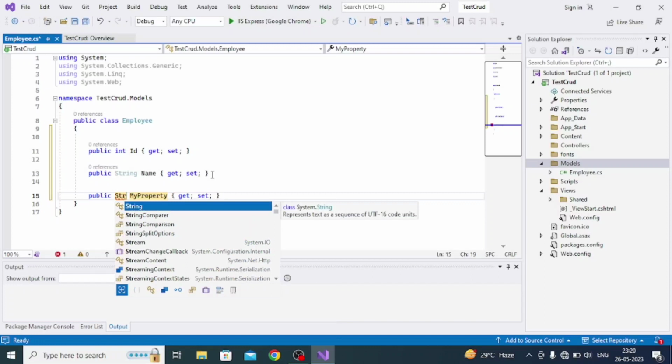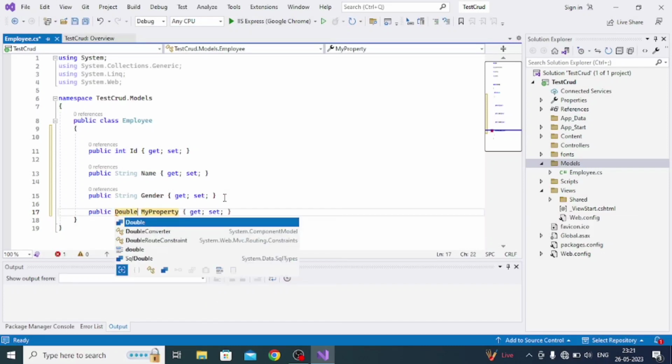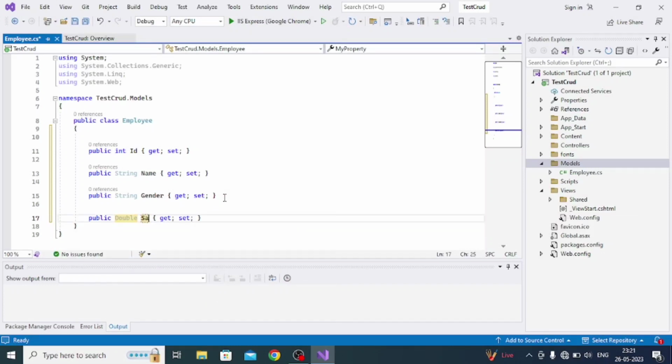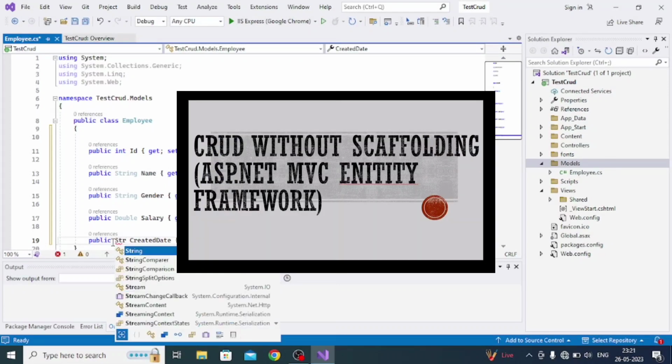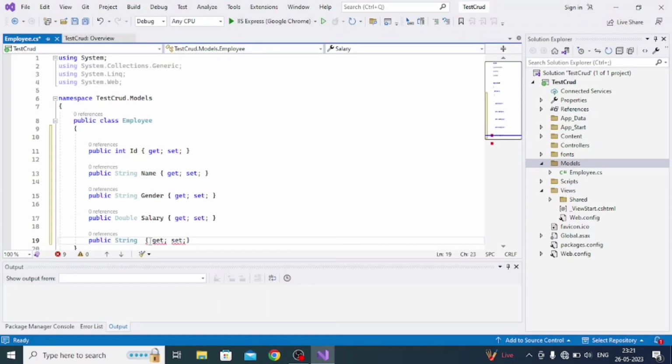Third property will be the gender. Fourth property will be the salary. One more property we have to take, we have to take department name.